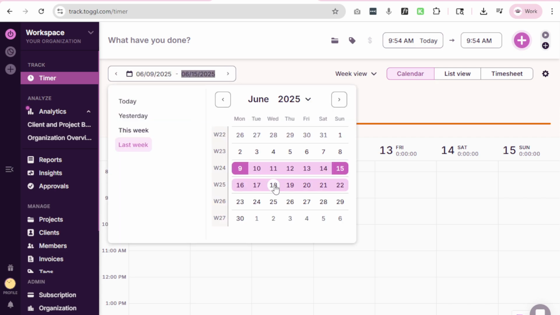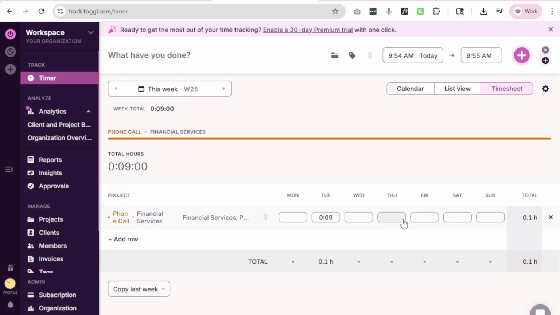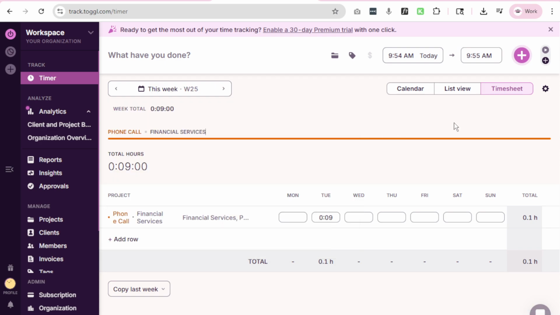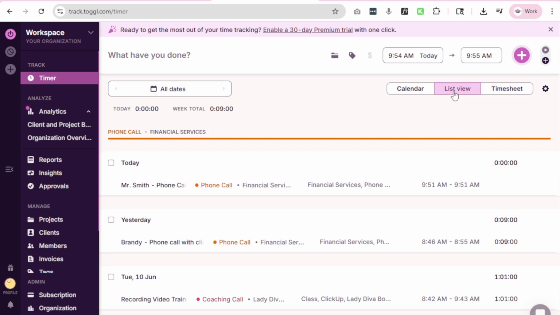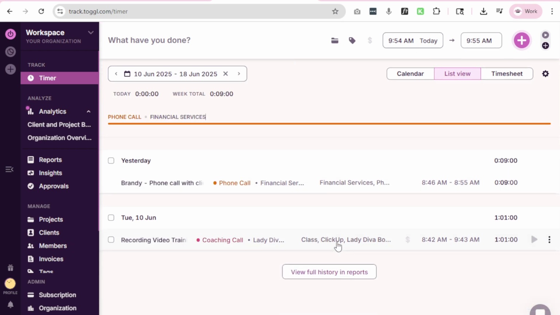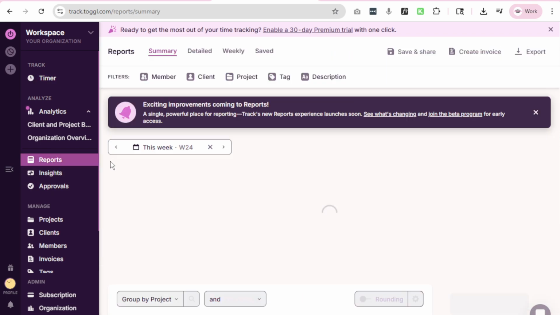Let me show you here. When we're in calendar view, it's only going to show you Monday to Sunday. And when you're in timesheet view, it's only going to show you Monday to Sunday as well. So you're not going to be able to see more than a week at a time. List view is the only way you'd be able to see more than just a week when you're in your timer.